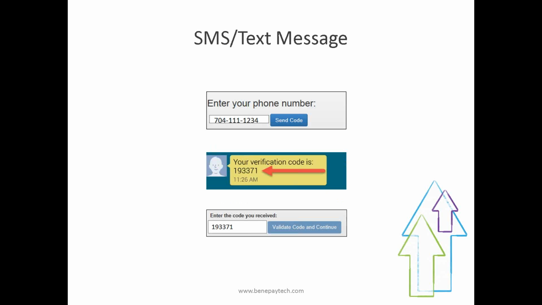If you choose to receive a text message, you will need to enter your cellular phone number, including the area code, in the box provided. Then select Send Code. Within seconds, you should receive a text message with your verification code. Enter the code in the box and select Validate and Continue. Your verification code will expire after 60 seconds. If you have not entered the code within the 60-second window, return to the login screen and click on Send Code again to receive a new verification code. In the future, there will be a Send Code button when logging in that will text your verification code directly to your cellular phone.